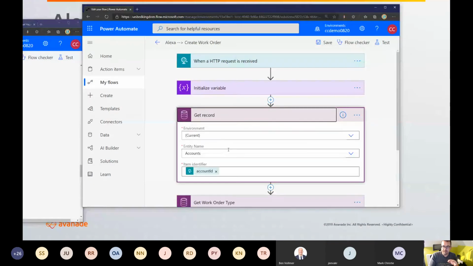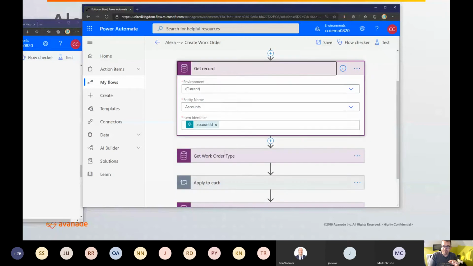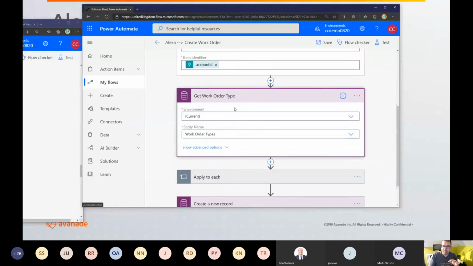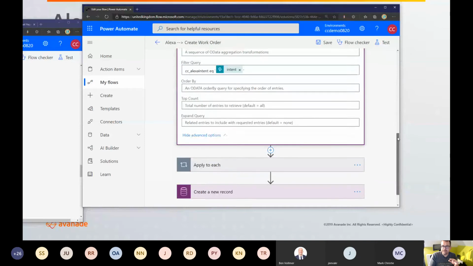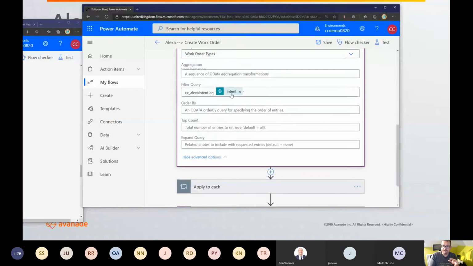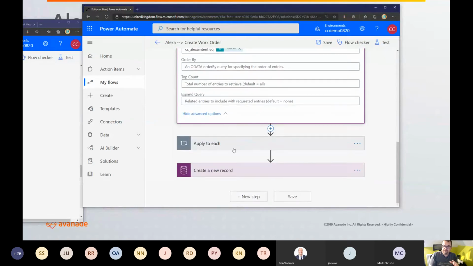We're going to go and get the account using that identifier that was passed in. We're going to go and get work order type. So the only field that we added for this was an intent against work order type. So each of the intents that I've got would be qualified to a different work order type. There might be a nicer name or something you call it in your environment, and we could use the name and sync them up, but it depends on how you want to work it. So we've got the work order type.